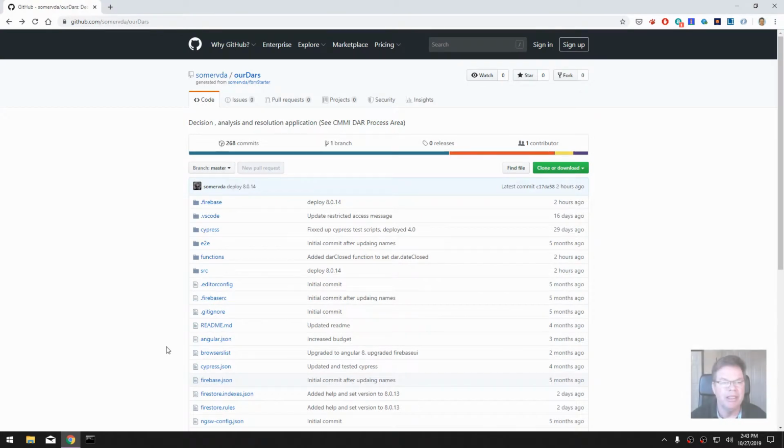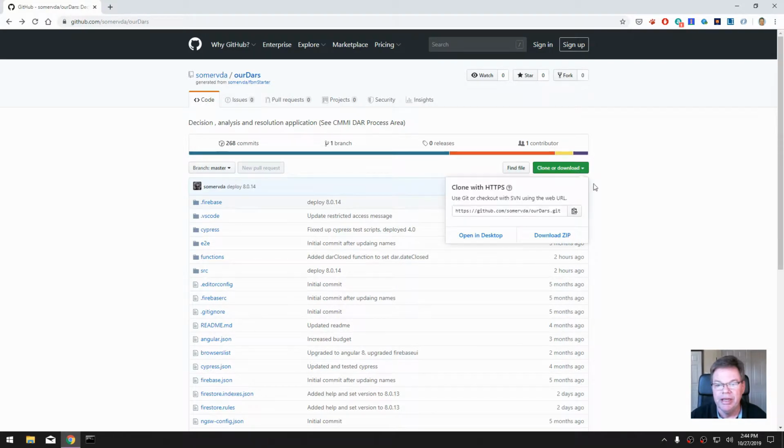ourDars source is managed in a GitHub repository. So you see here under the SummerDA group of repositories is the ourDars instance, which has all the code for both the Angular front end and all the Firebase back-end services. So if you do want to make changes to the code, then you go to clone or download the repositories. Usually you'll clone it down into an editor. It's set up for VSCode, so I recommend that as the best code editor for working on ourDars.